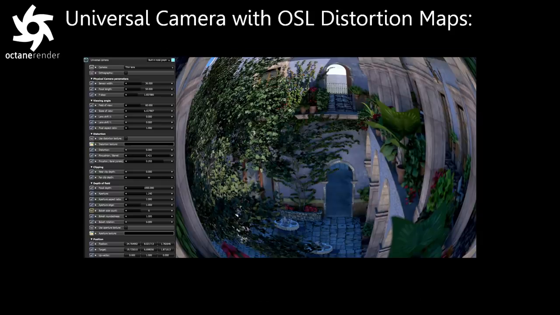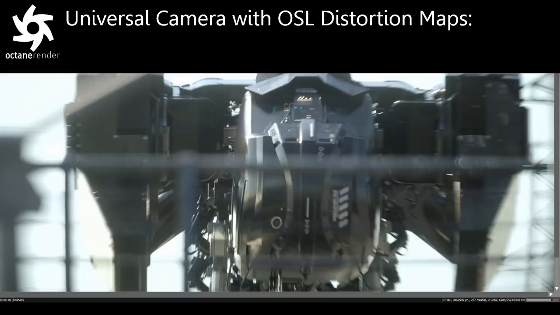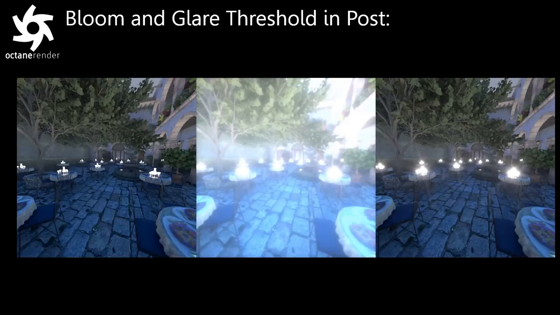The other thing that a lot of users were asking for is they wanted to have distortion maps from Nuke. You can bring those into Octane now. You can have chromatic aberration. You can have all sorts of crazy stuff. It's in something called the universal camera. You can have textures that also affect the aperture, so you have your custom bokeh shapes. You can see in here for the keloid clip, they have different rotary blades in the lens that give you just really awesome aberration effects.